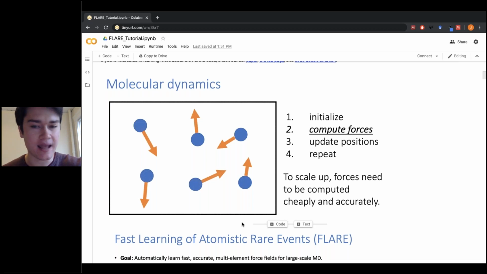In a molecular dynamics simulation, we repeat two key steps. We have some energy model that allows us to compute forces on all of the atoms at a particular point in time. Once we have those forces, because we're treating the nuclei of the atoms as classical objects, since they're much, much heavier than the electrons, we can use those forces to update their positions, essentially just using Newton's second law. And then you repeat these steps over and over again.